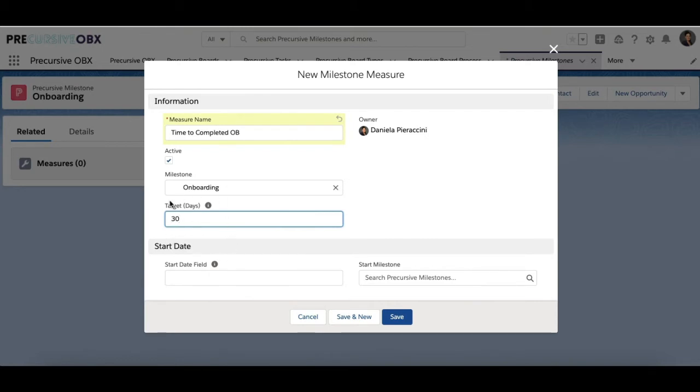This is the expected time that I think is going to take my team to complete the onboarding of new customers. And it will be useful to insert target days so that later on you can compare your expectations to the actual time that it takes your team to complete the onboarding, to make sure if your forecasting is correct.